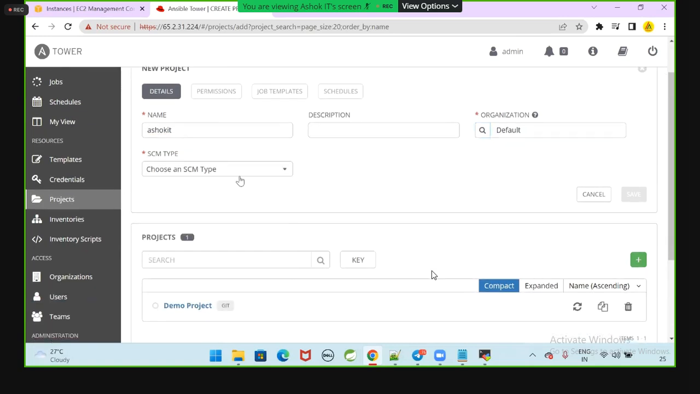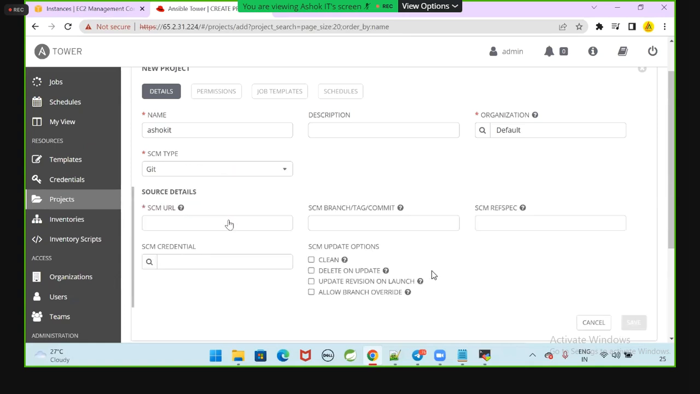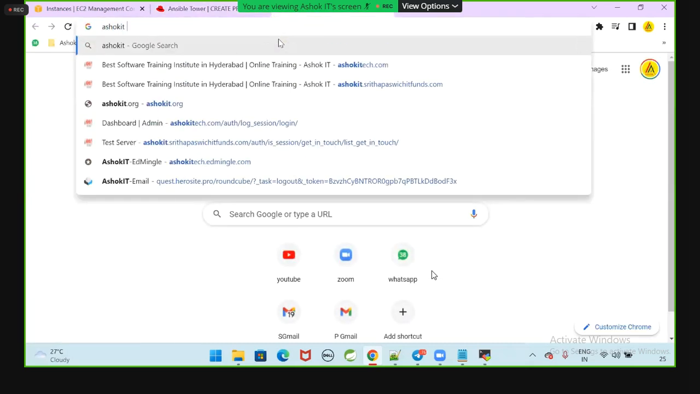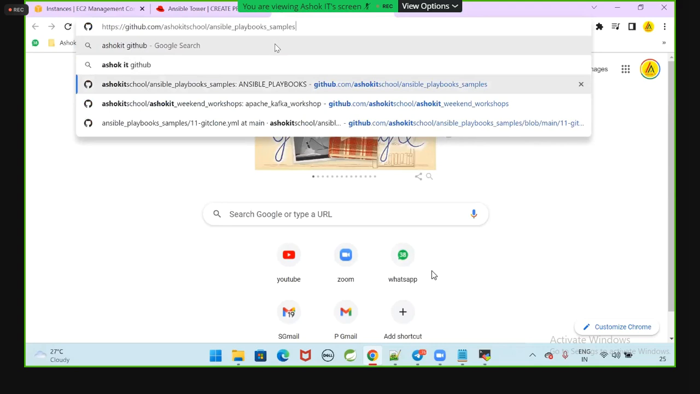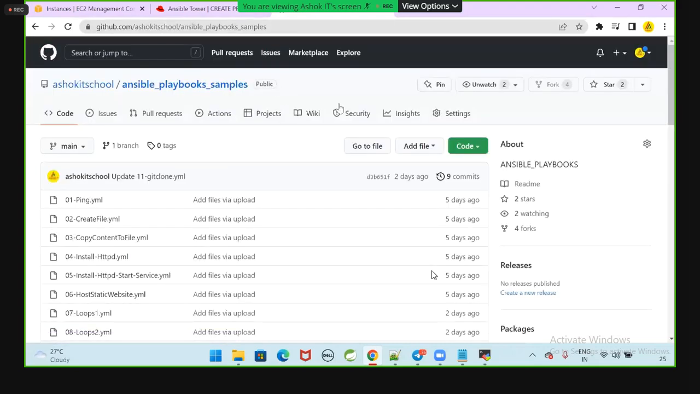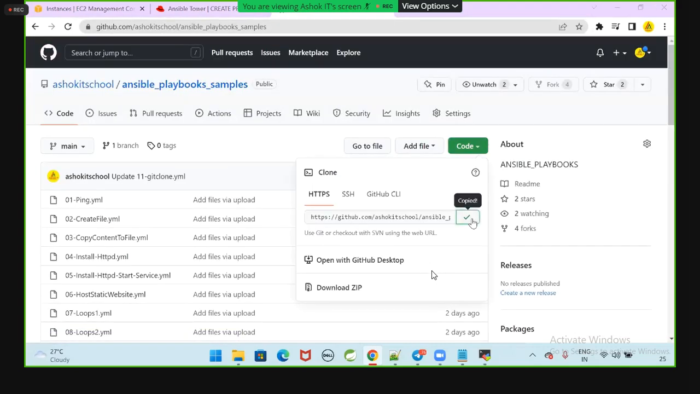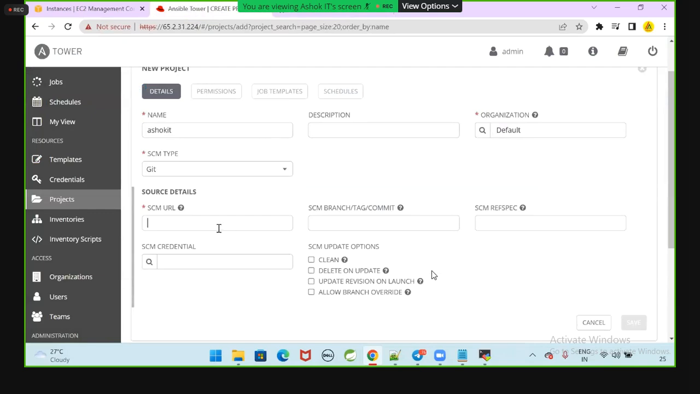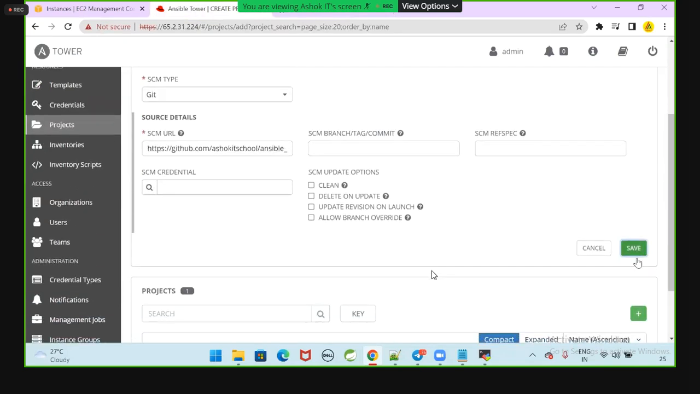Choose SCM type. SCM type represents where your configuration files are available. If you choose SCM type as GitHub, you can give the URL of the Ashok IT GitHub, where we have our playbooks. This is the location where our playbooks are available. We can give the playbooks SCM URL. Click on save. If you want to get the latest versions of the playbooks, then update revision on launch, then you can save it.